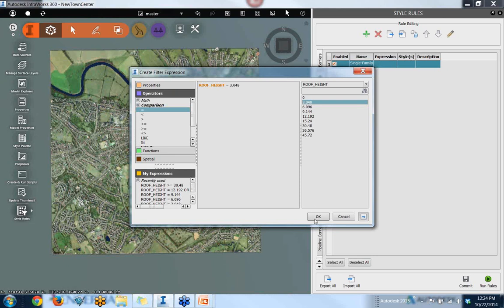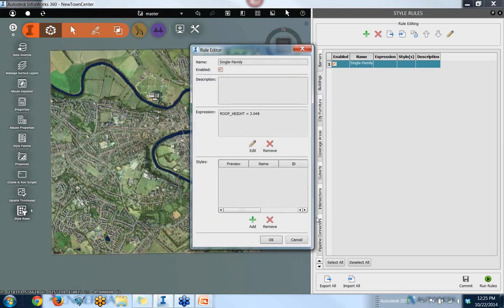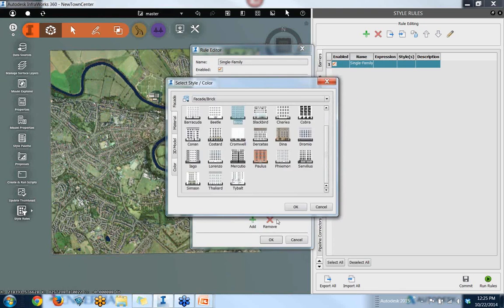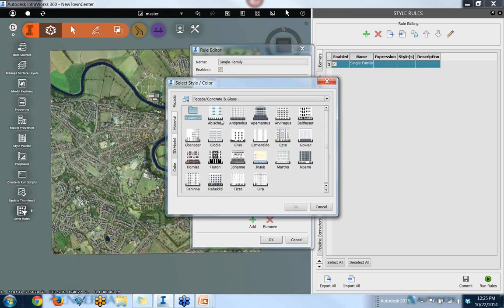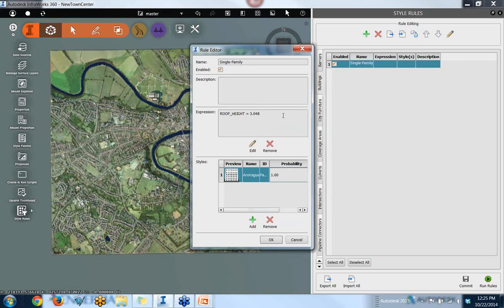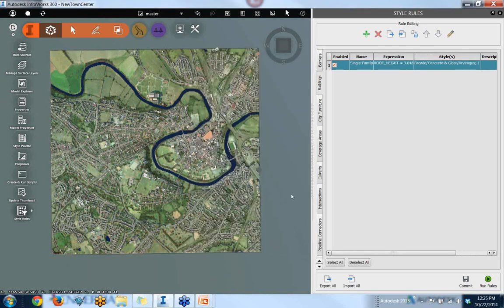So anytime that I see a building whose roof height is equal to that, I want to have a style where I get to choose the way that I want this to look. And in this case, I'll just do concrete and glass, and I'm going to pick something, I don't know, I'll just pick this one right here. Of course I picked one that I can't pronounce, Arvigorous, but that's fine, okay? So anytime that it sees a roof height of this, it's going to assign it a style of that, okay? On to the next one, okay? This will be multi-family, okay?